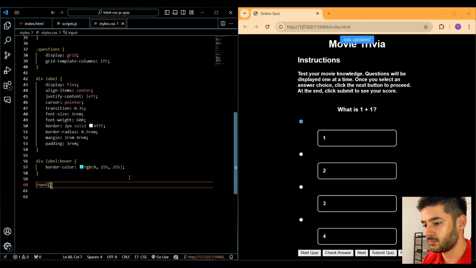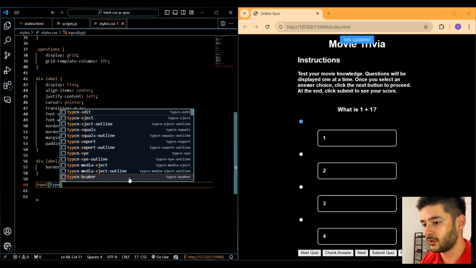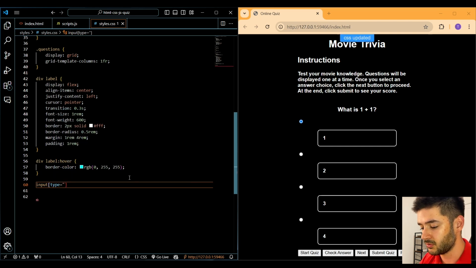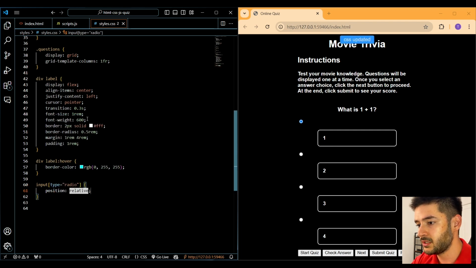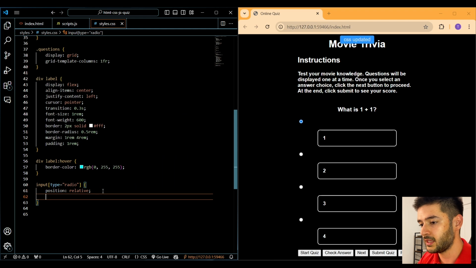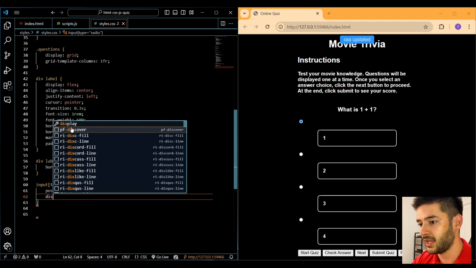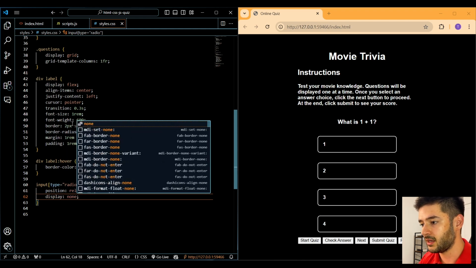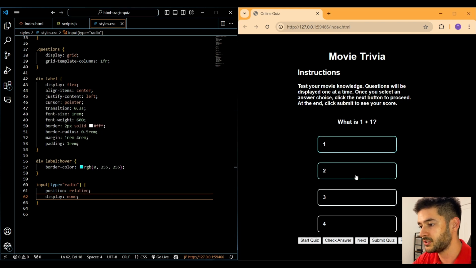Select our inputs, but we only want to select our inputs where the type is equal to radio. So we'll make type equal to radio here. We'll change our position to relative, and then we want to change our display to none to successfully stop showing those inputs. And now if we just select our option here, it is still successfully selecting that input. It's just not displaying on our HTML page.